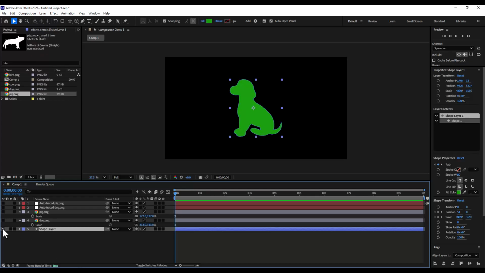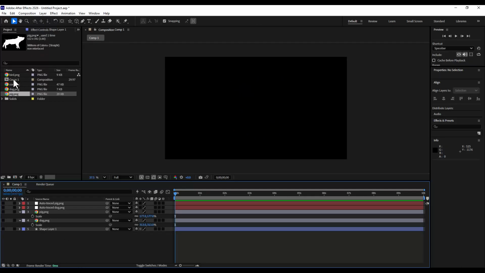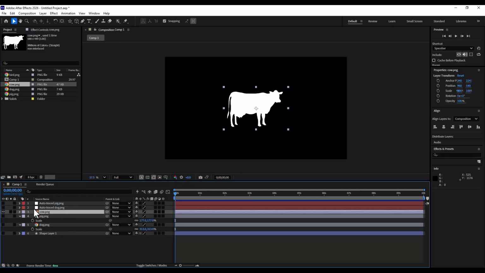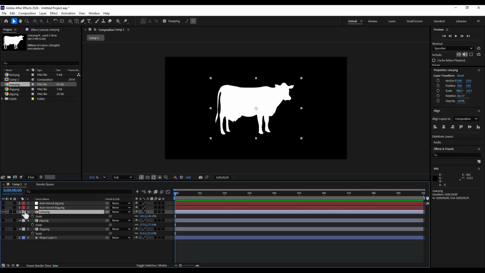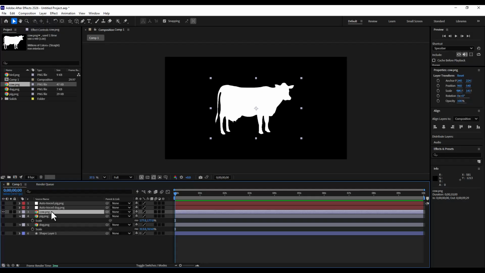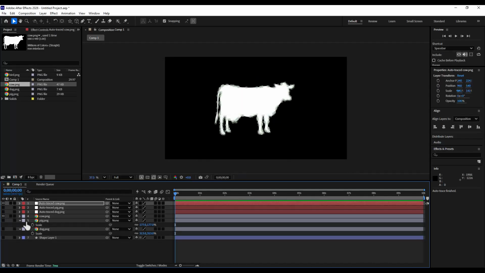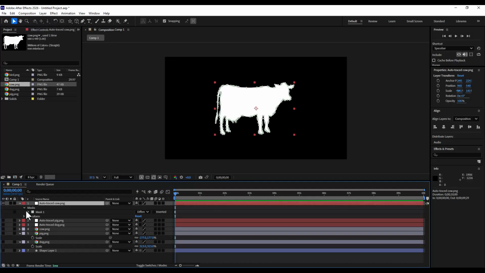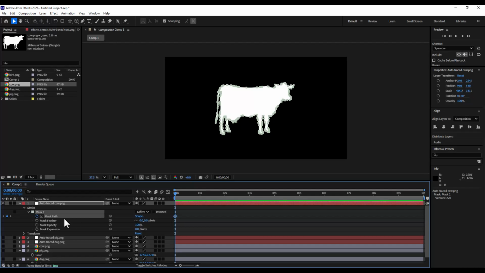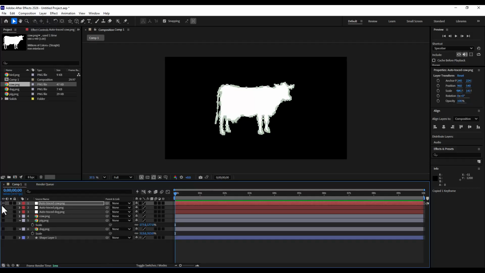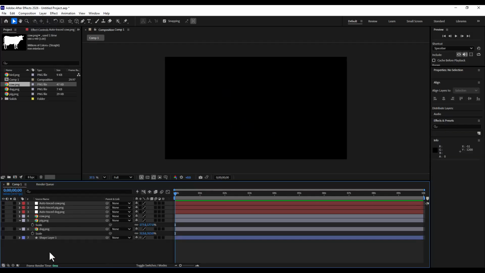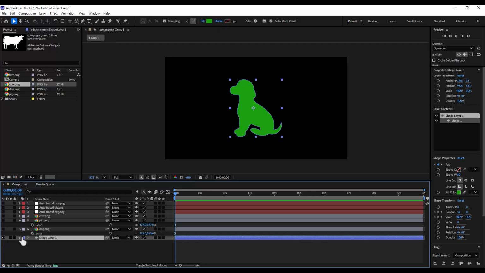So again we will hide the shape layer. We will get the image of cow. We can scale the image of cow. Then we will do the same thing. We will go to the layer menu, auto trace, and we will hide the image layer. Then we will do the same thing. We will just copy the mask path key, hide this auto trace layer, just open the shape layer.